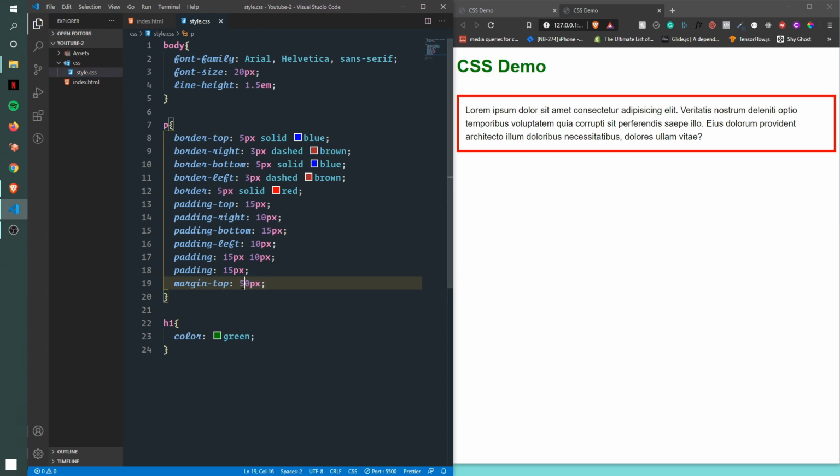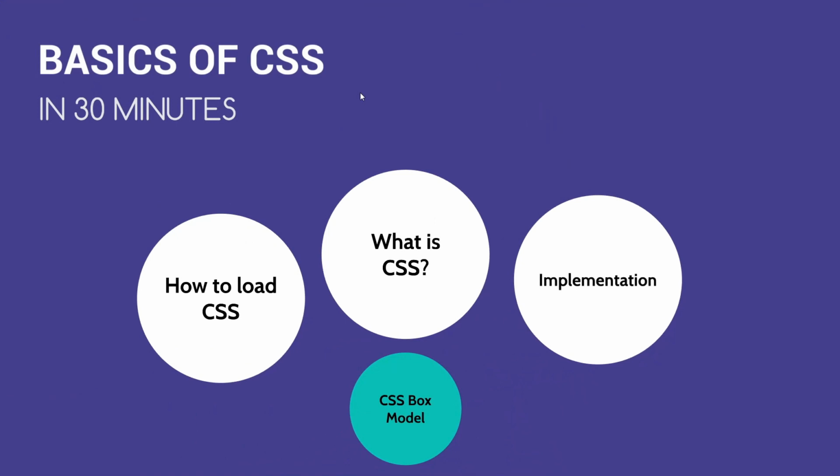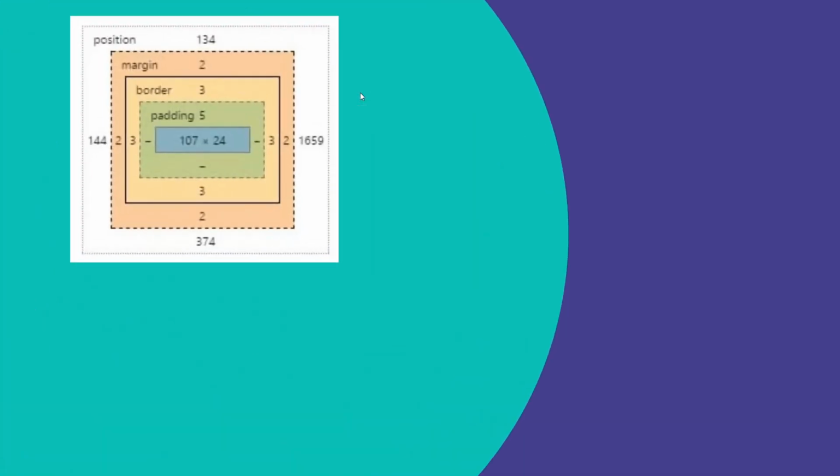Now let's understand the box model of CSS. Basically, the spacing provided inside of the element. So this is the content and this is the padding. So the spacing between the content and the border is padding. The border is on the edge of the content plus padding, while the margin is outside of the element, that is between our element and the other elements.